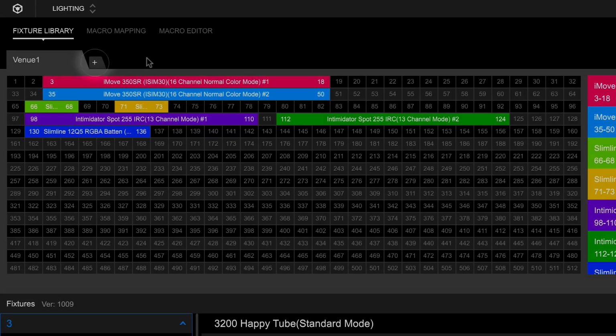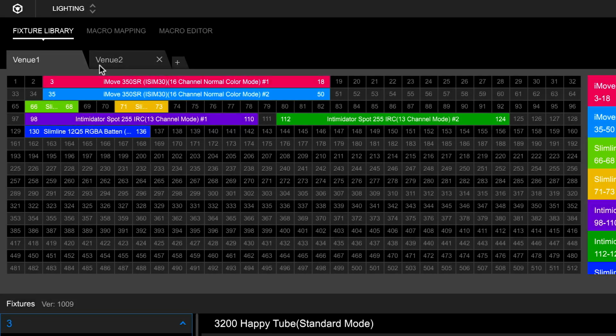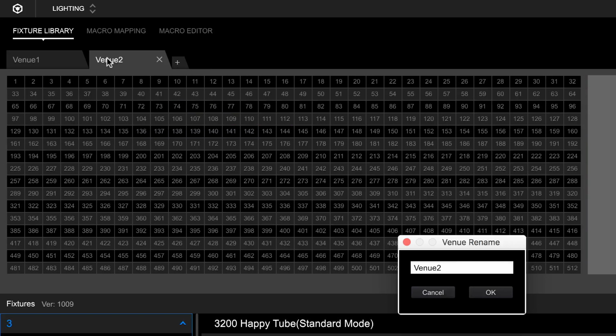To create a new venue, press plus. To delete a venue, click on the X and click OK. To rename a venue, double-click it and enter the name. To save it, press OK.